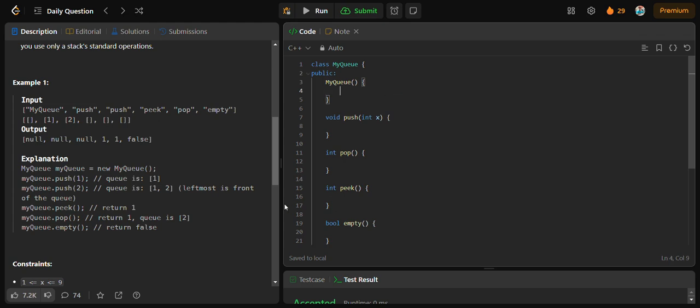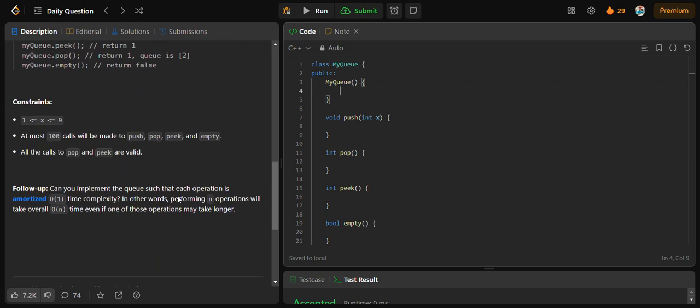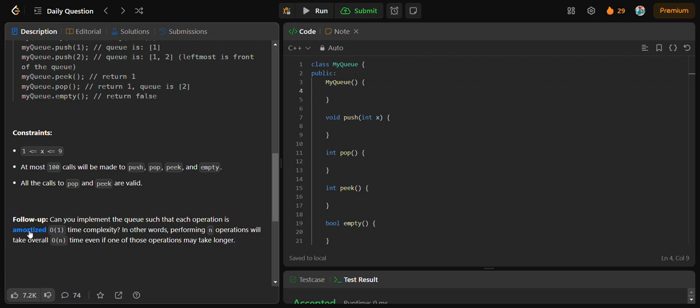So let's see the approach here. And one thing, these operations should have amortized big O of one time complexity, which means performing n operations will take overall big O of n time, even if one of those operations may take longer. So we need to have amortized big O of one time complexity here.